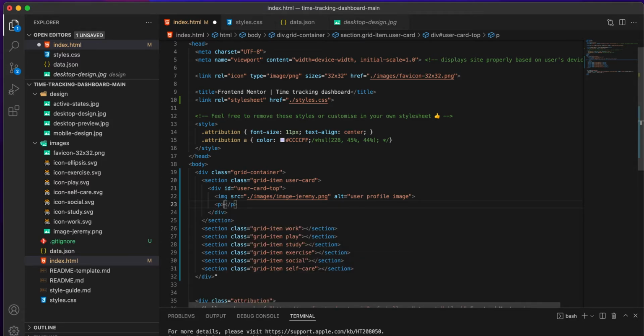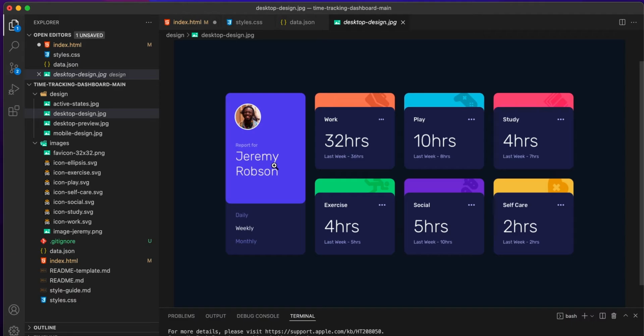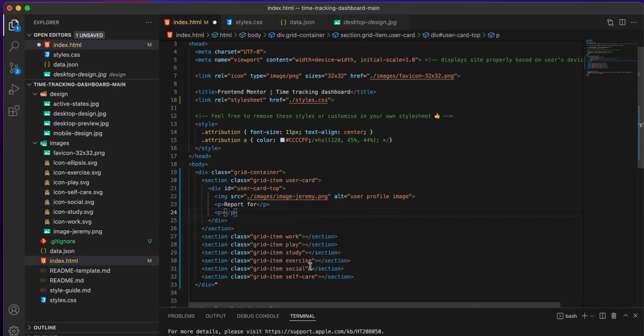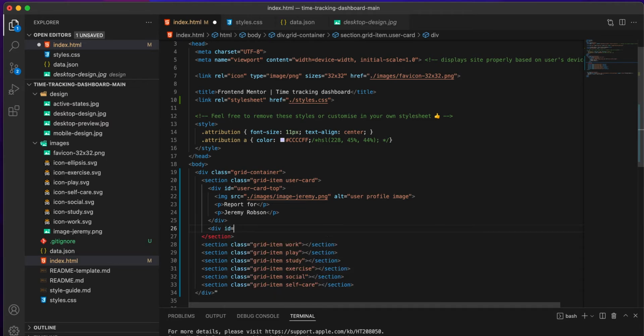Then report for, and then, what was his name again? Jeremy Robson. Okay. So we have that. Let's see. ID is user card bottom.